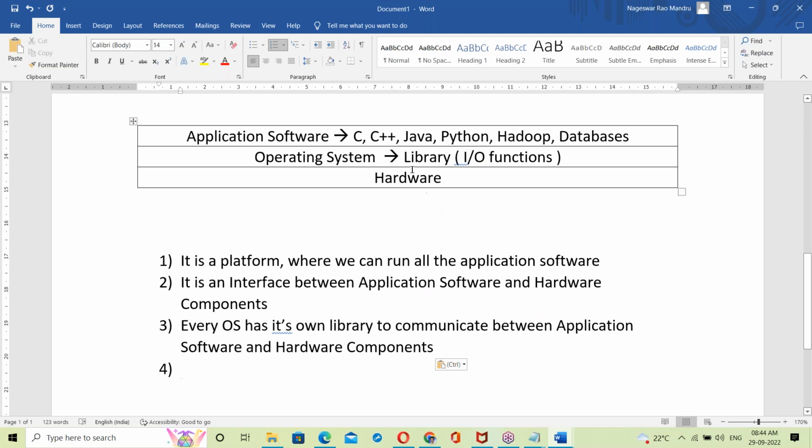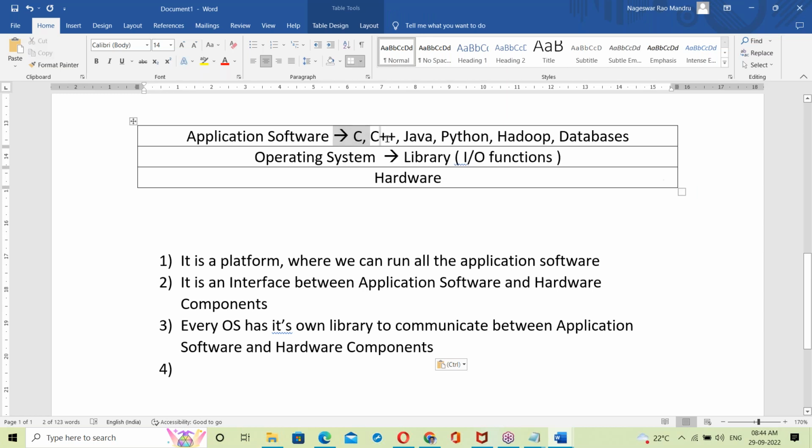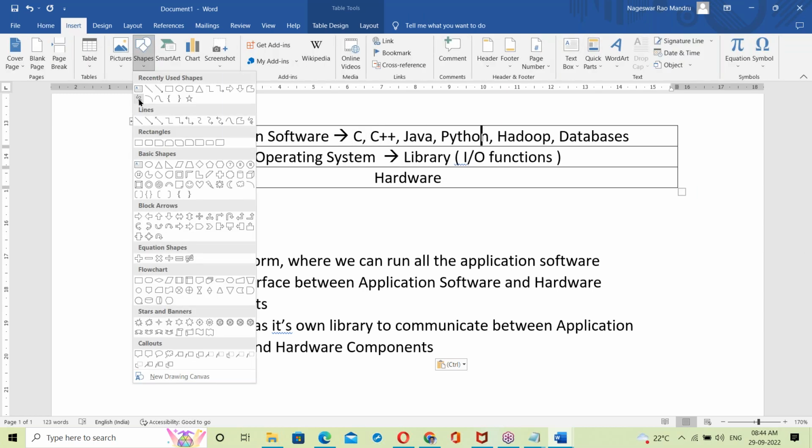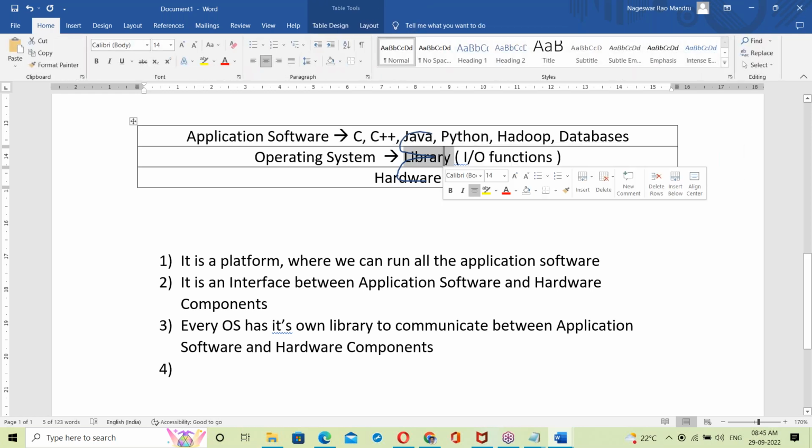Okay. Next, one more point here. C program or C++, Java, Python. What happens with these programs? First of all, they link with the OS library. After linking with the OS library, they communicate with the hardware components. So these programs have to link with the OS library, otherwise they cannot communicate with hardware.